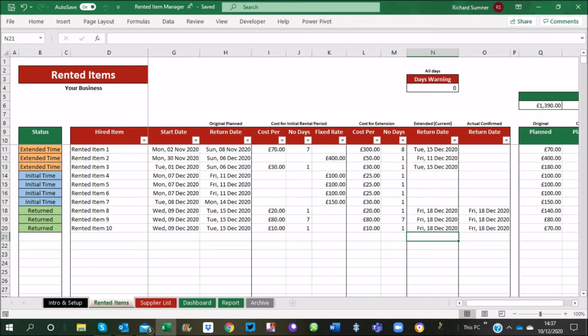So what happens if we're now on the 10th of December, so the 11th is something due. Now I've got the day's warning set at 0, so this will only flag up on the day when it's due to return. If you say, well, hold on, that's not enough time, I want to know 2 days before, whatever, you can put it in here. So if I put 2 days before, all of a sudden there it says action due on these 3 items.